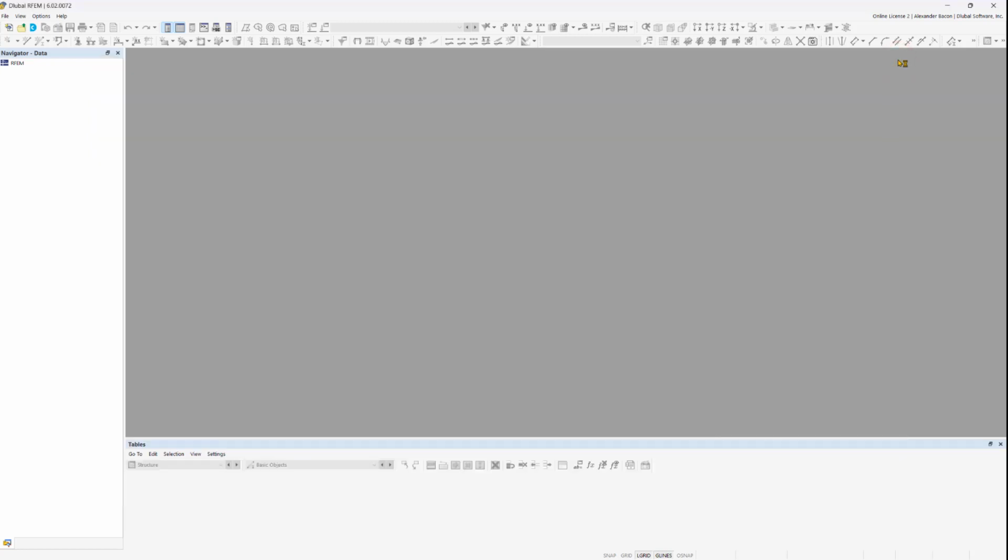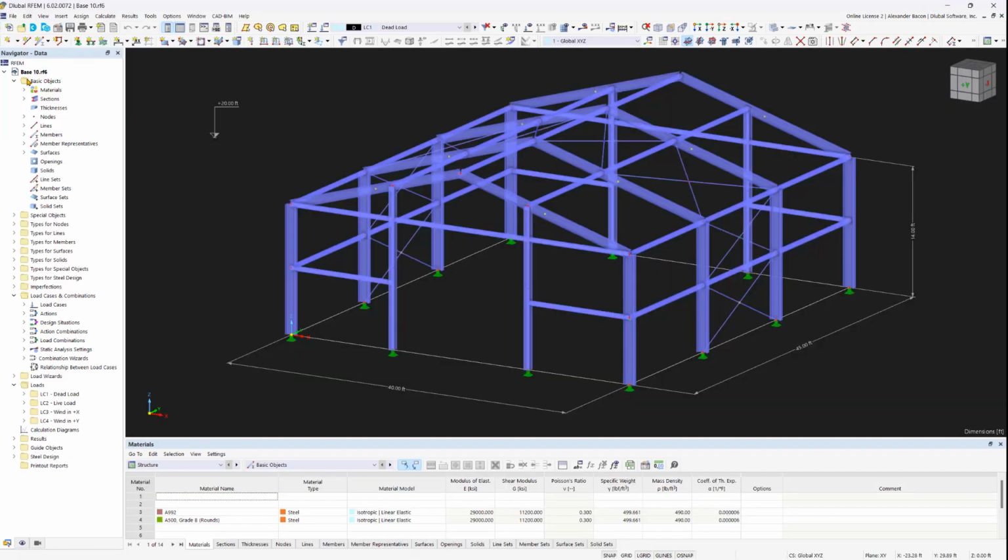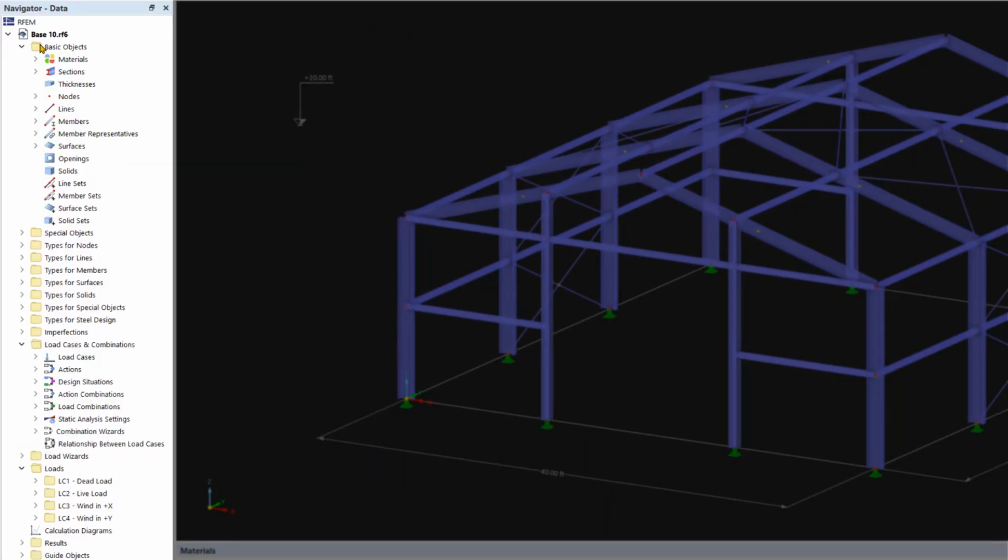Now let us load the desired structural model into the software so we can start. The RFEM user interface is divided into several smaller areas, each area fulfilling specific functions that are automatically linked to each other to ensure an effective workflow. For example, modeling can be performed using the menu bar, the Navigator, or the tables.